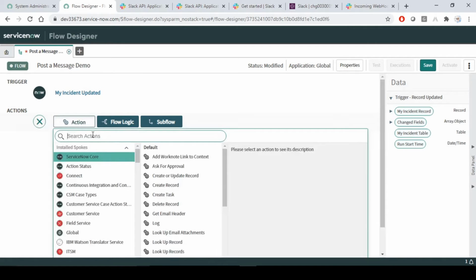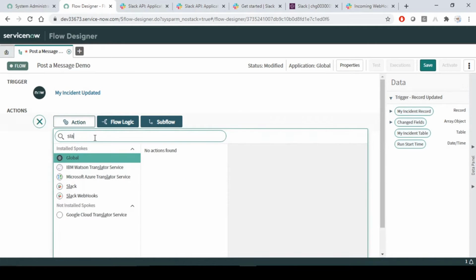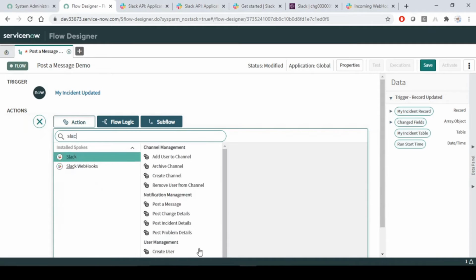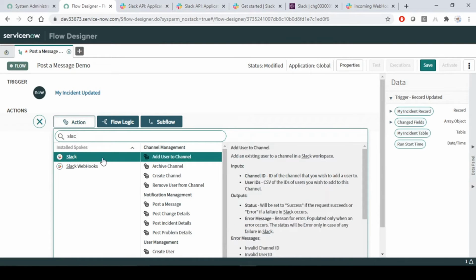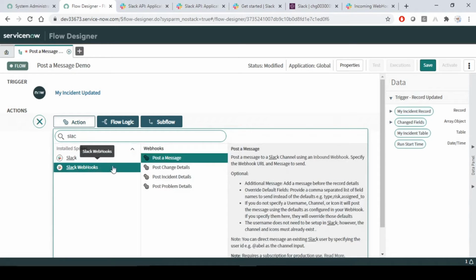Second, we have to provide the action. In the action we have to look for Slack. This time, guys, we are interested in Slack webhooks. We are not interested in this one over here. Nowadays everyone is using this application basically, the spokes. But right now we are doing a demo for Slack webhooks. Using that, we have very limited options, guys. Like we can post a message, post change details, post incident details, post problem details.